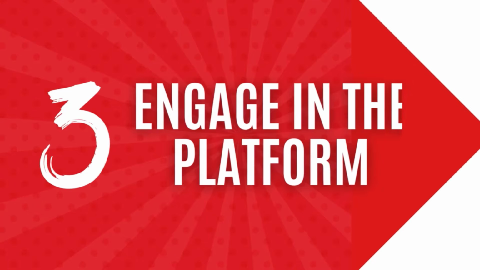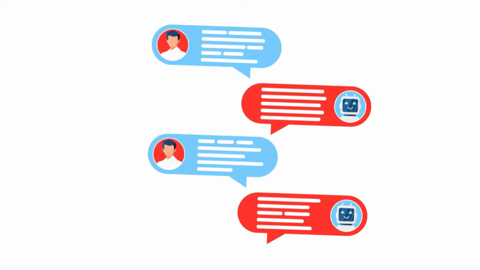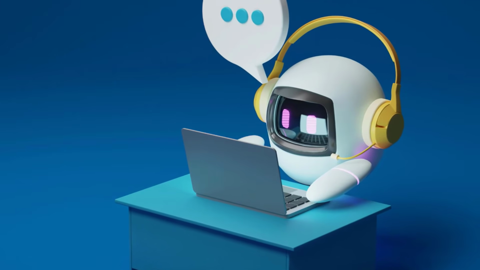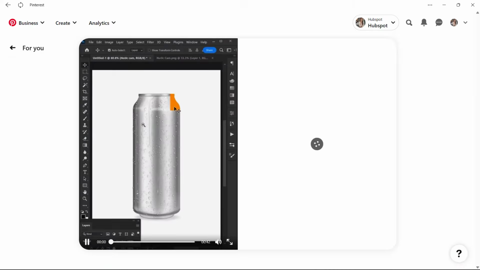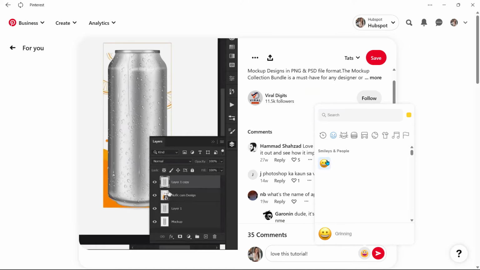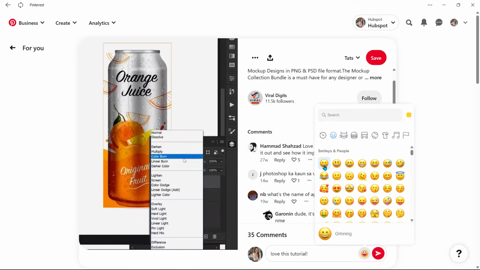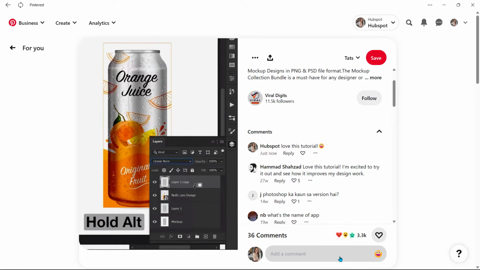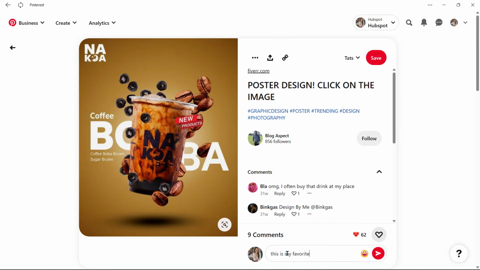The third tip is to actually engage in the platform. And I'm not talking about getting some sort of bot that likes or comments for you. I'm talking about actually going on the platform, interacting with people, commenting on people who have commented on your post, or going to other posts and commenting on these. It's hard to understand maybe how big of an impact this may have on the algorithm, but I still think it's something that's important to do to show Pinterest that your account is somebody that's active and is a real human.